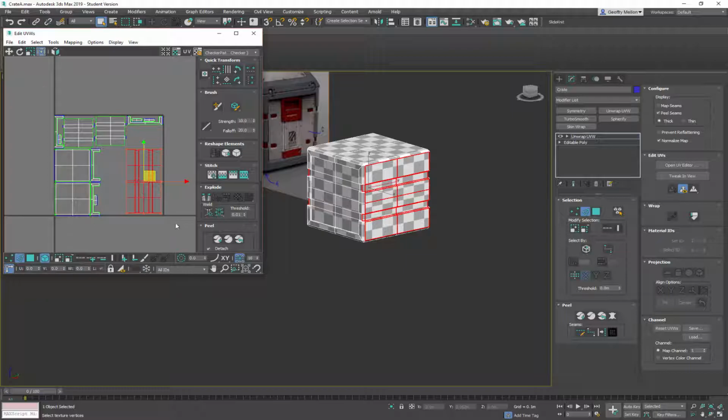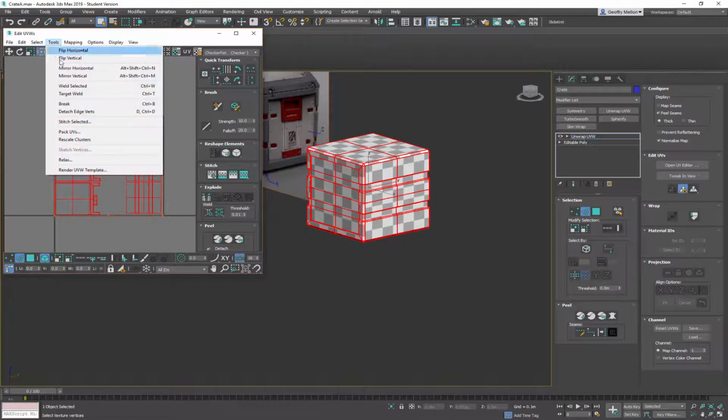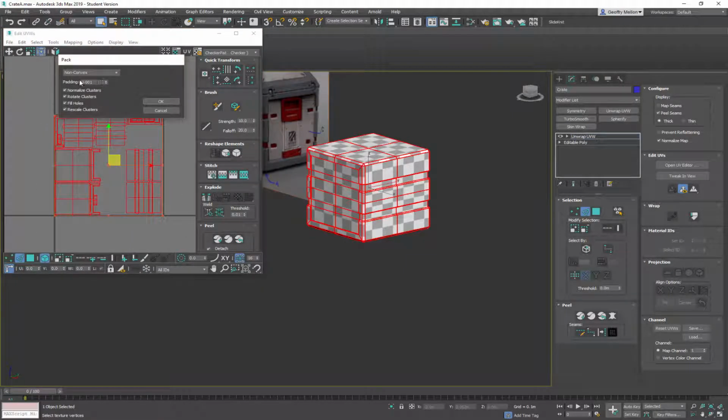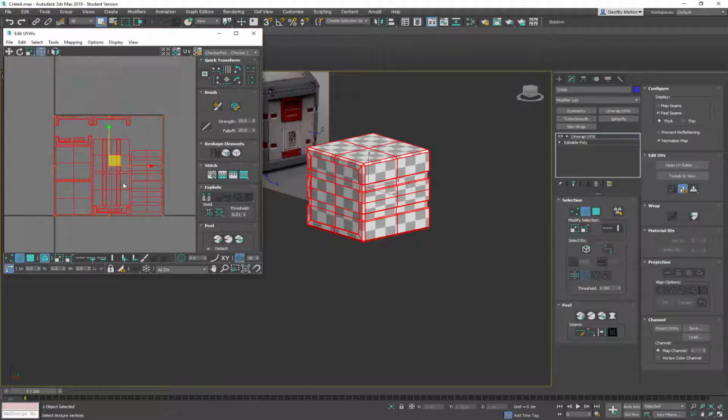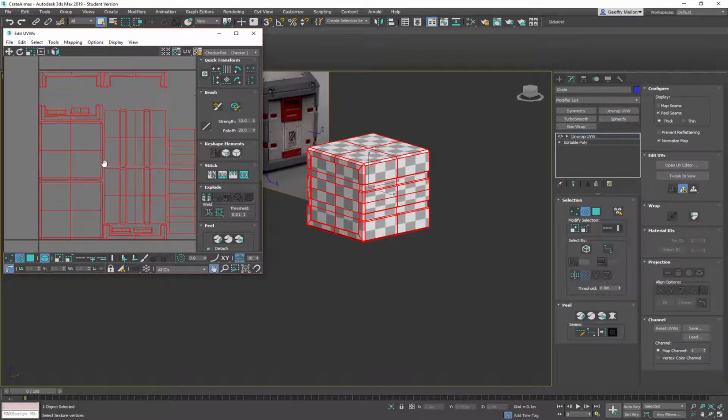The other thing I want to do is grab all of these again and do one more thing with this tool and pack UVs. And what it is, my padding. That's talking about the gap between these edges. You want to have a little bit of a gap, and 0.1's never enough, so I kind of go up to 0.5 at least, 0.005, and then look at it.